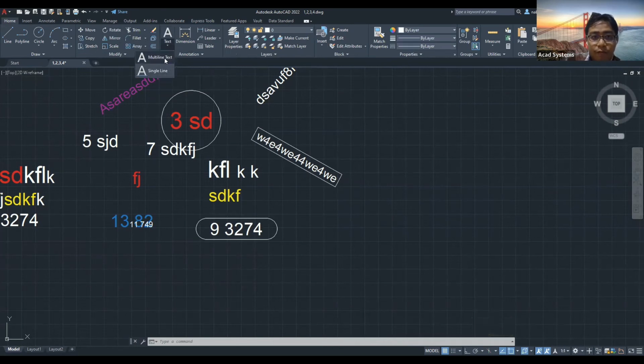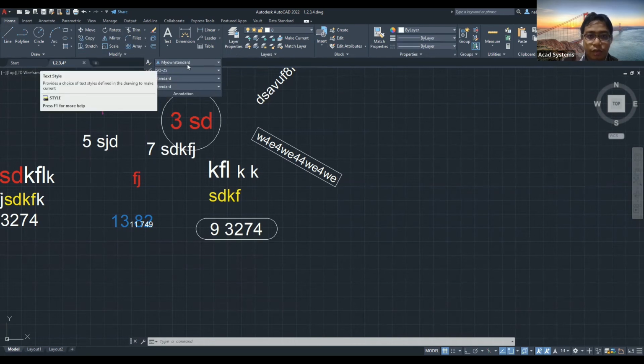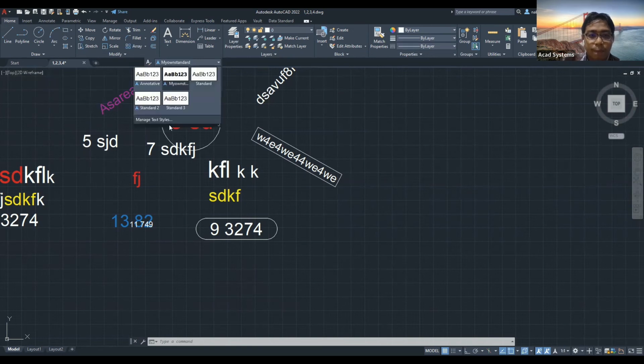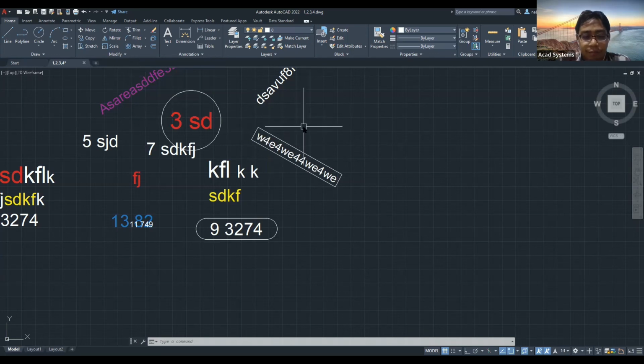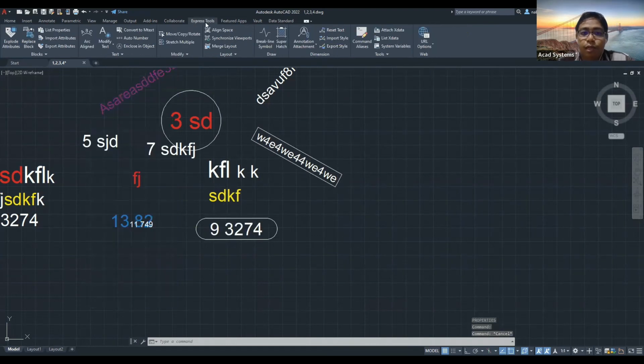So that is basically the things that you can do using your text. So first of all, you have text expression. There are two types of text: single line text and also multi-line text. So it is important for you to create your text styles. You can do that on this annotation panel over here and create your own text style. You can edit using the properties. Just type PR, enter, and select the text that you want to edit. And there are a number of things that you can do with the Express tools, for example if you want your text to be aligned with arcs, or maybe you want to use the export command or change the case, and some other things you can find from the Express tools.